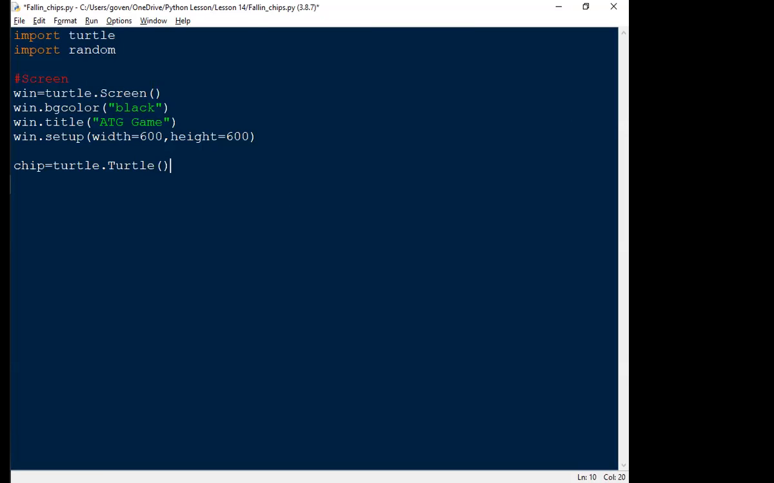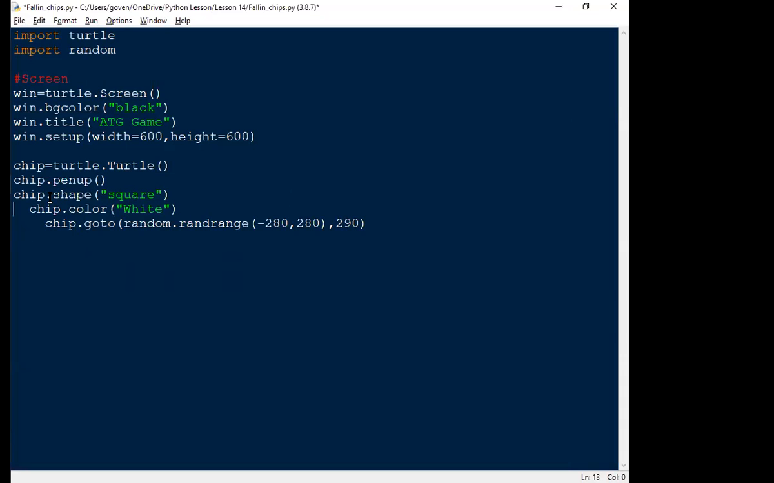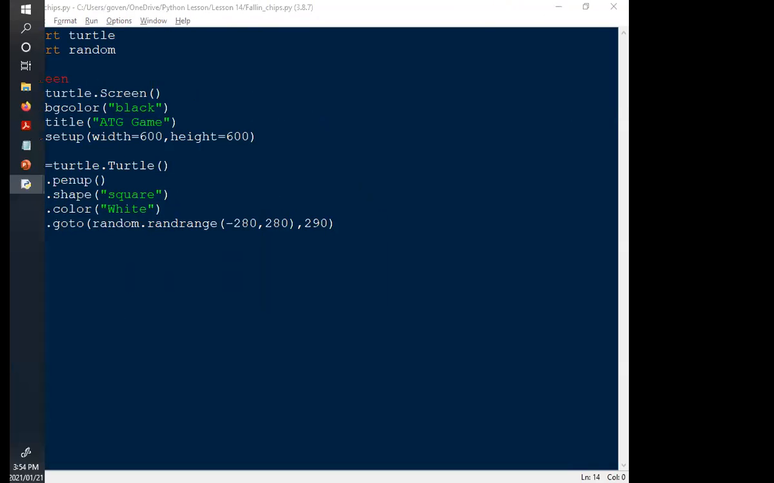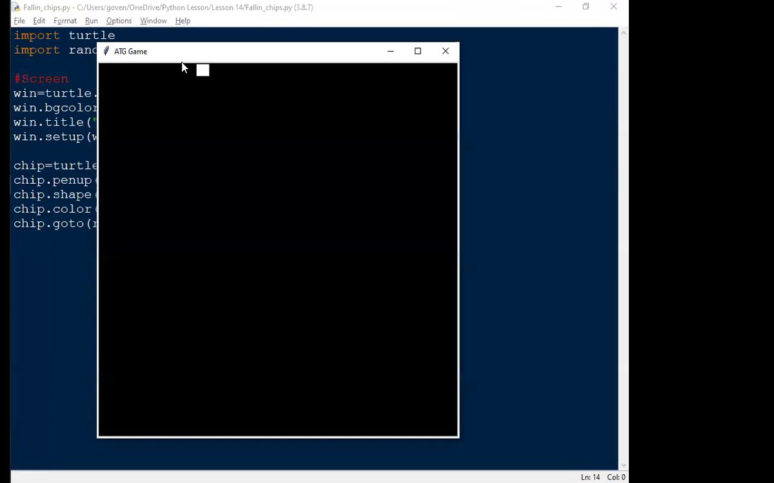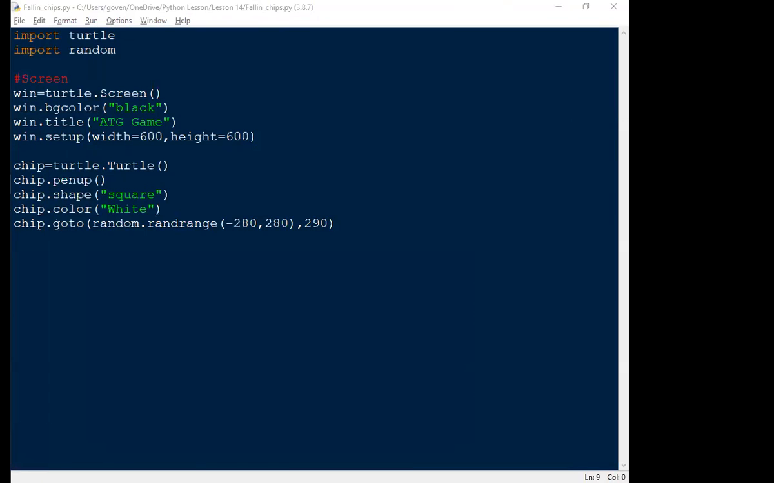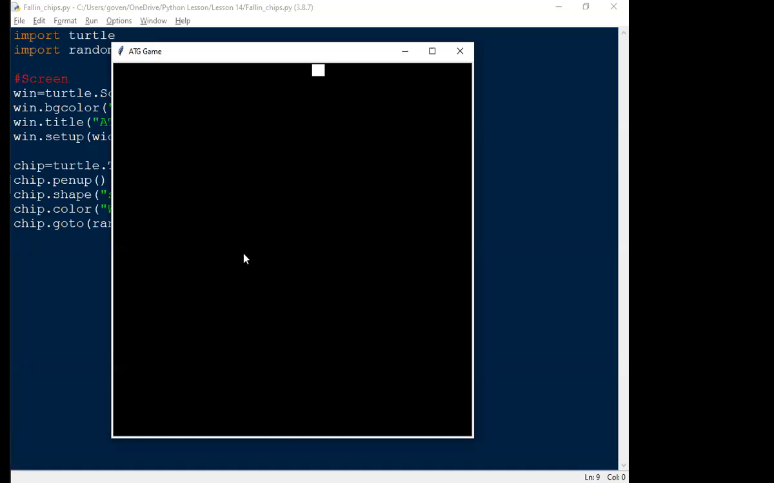So that's going to be the chip. And we're going to quickly change the properties of the chip. I've got that already, so I'm just going to change it. The reason I'm using random to go to, that means it'll choose any position on the screen on the top. So let's see if that works. All right, there we go. So that's the first time. That's the second time. And notice you can see the movement.